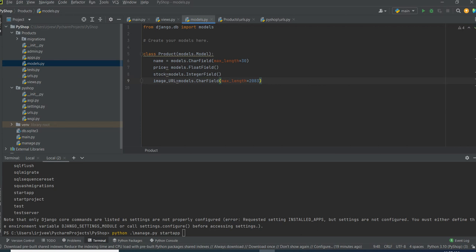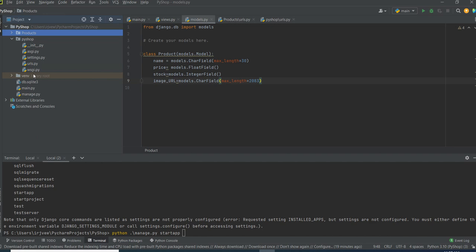Now how do we use this model to create the database tables? In this project, in the left hand side project panel, we have the file called db.sqlite3. This is an empty database file that Django will create, and we use this to store our data.